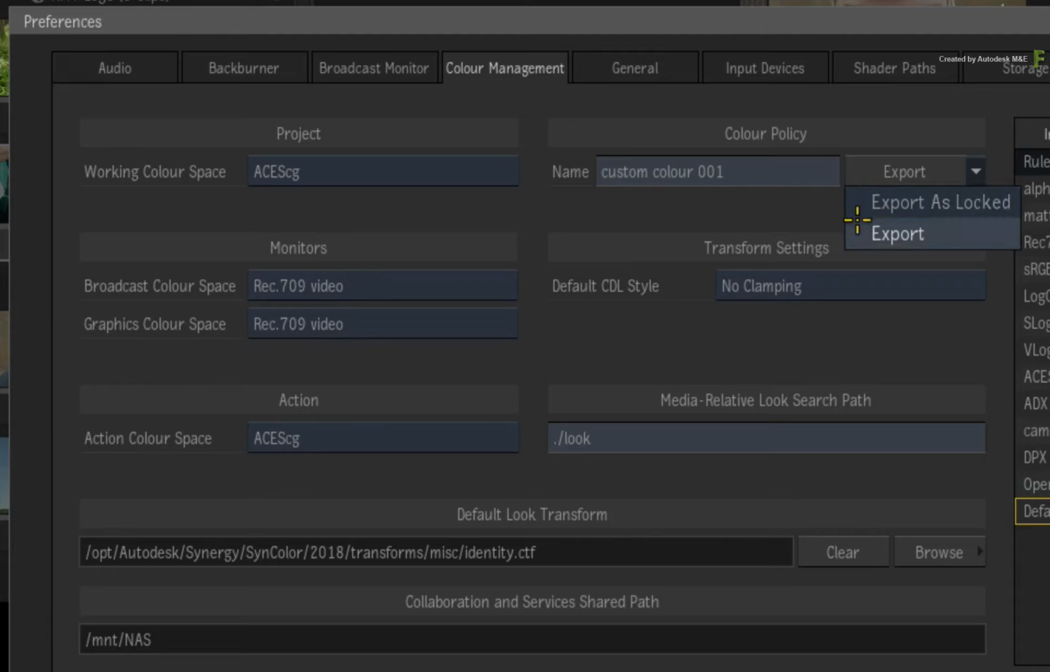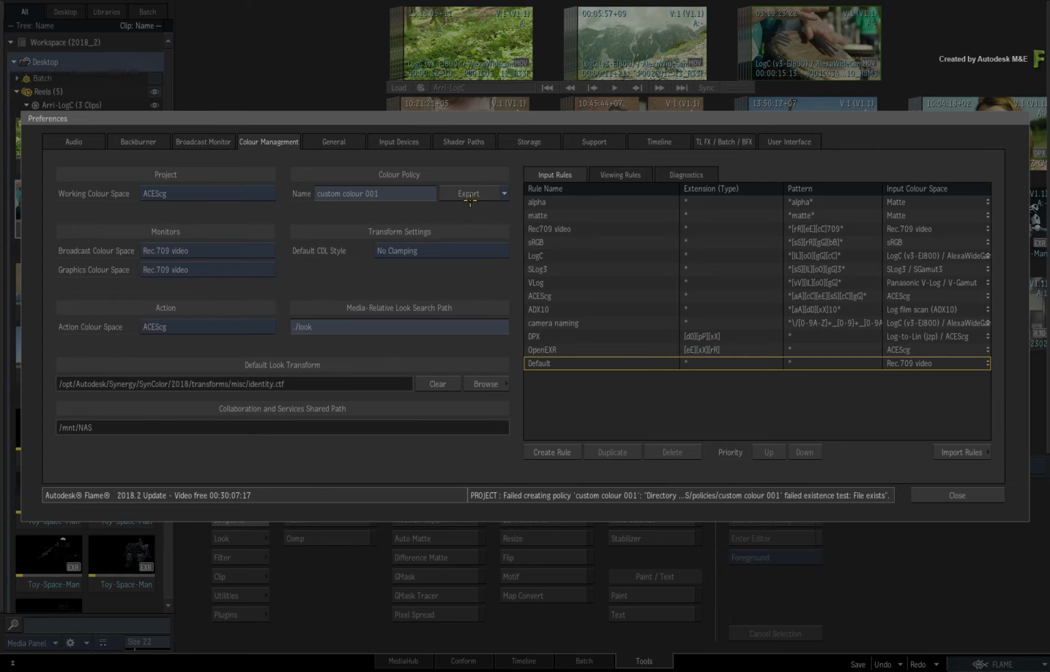The standard export creates the same files, but they could be edited within the Flame interface and exported as another version. The choice is yours, but it's a secure option to have. Click Export, and the current color policy will be exported with the new name.